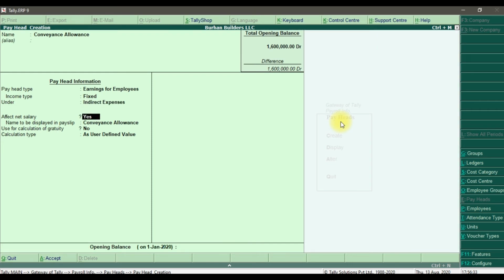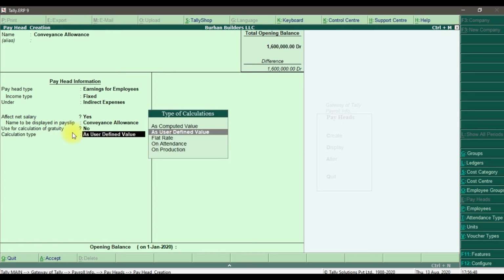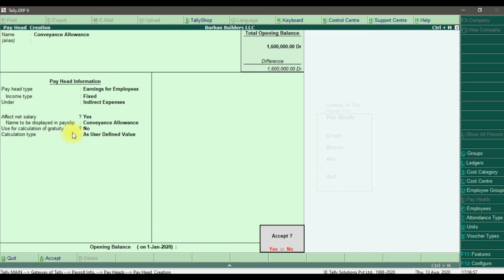Affect net salary, yes, it will affect the net salary. So press enter. Name to be displayed in payslip, that is conveyance allowance, enter. Use for the calculation of gratuity, not applicable, so no. Press enter. And calculation type is as user defined value. Press enter, enter, and save it.